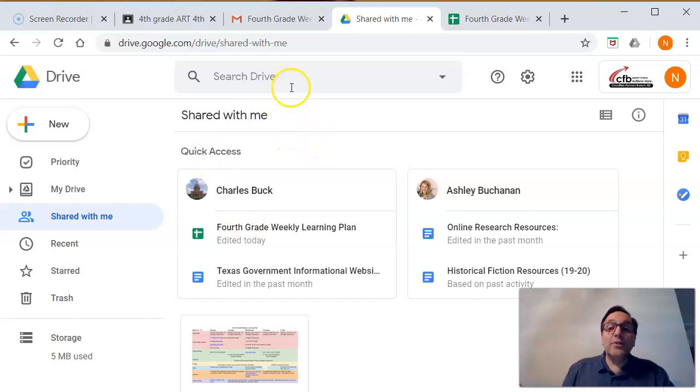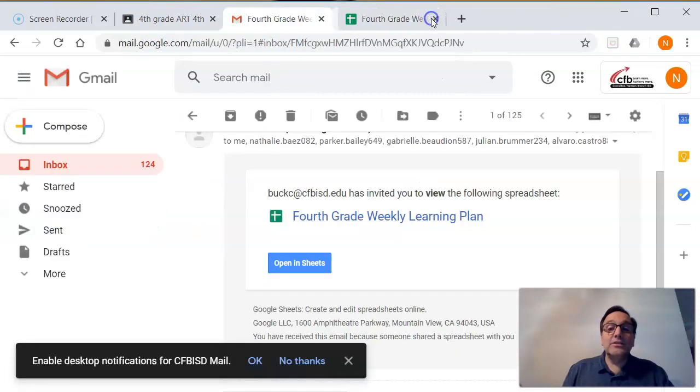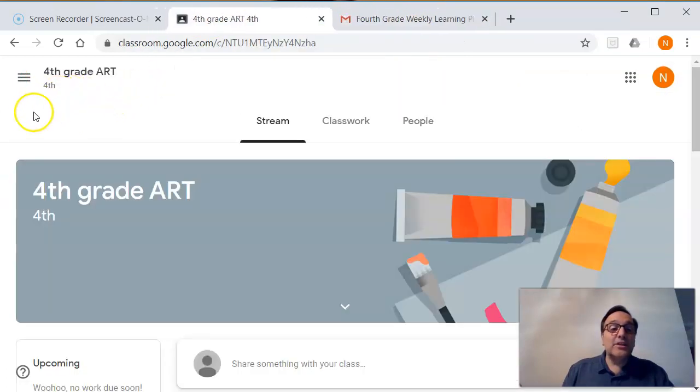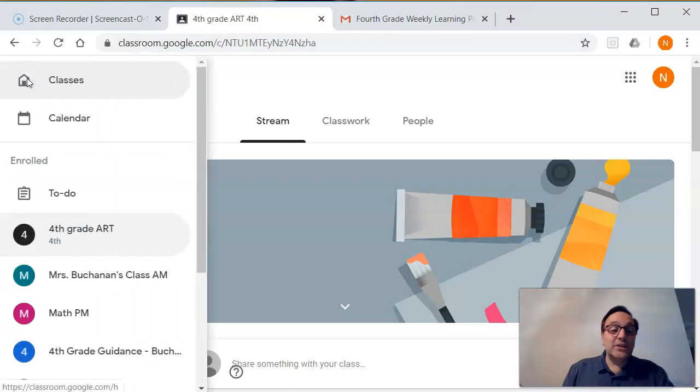So, I'm going to go back to, see, I have some tabs up here. I can close this one, and I can close this one. I'm going to go back to 4th grade art. I want to find a different class. So I'm going to click right up here, and these are all my classes. So I'm going to go to math.